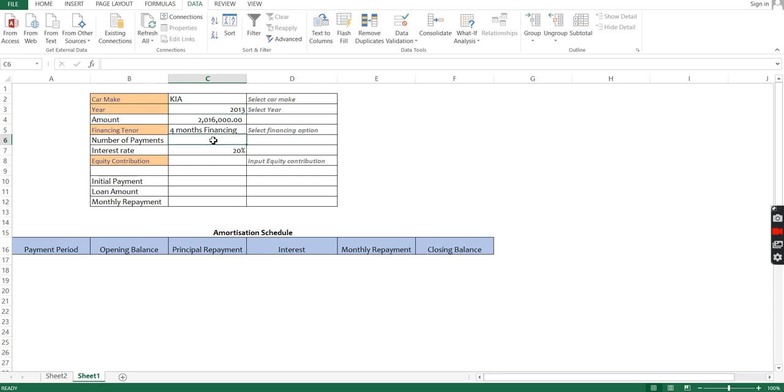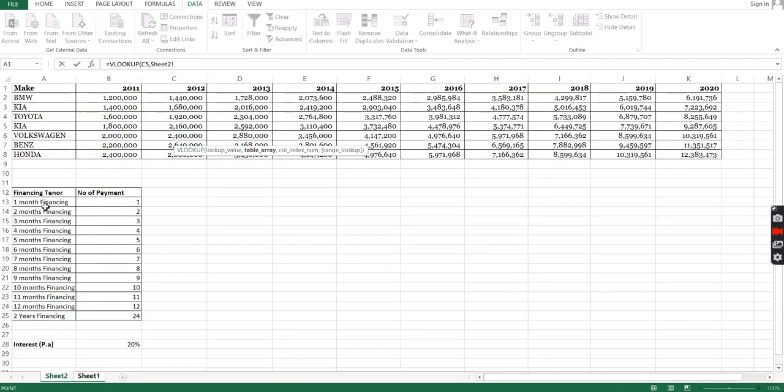Yeah, so for the financing option, of course, I can use VLOOKUP to bring out the number of payments. So you have this, then I look it up to this. You can also use INDEX MATCH, but I choose to use VLOOKUP.